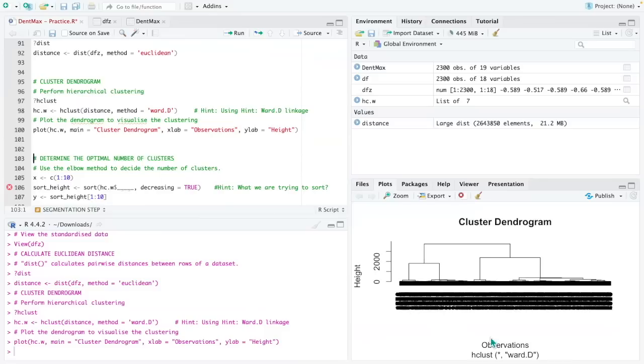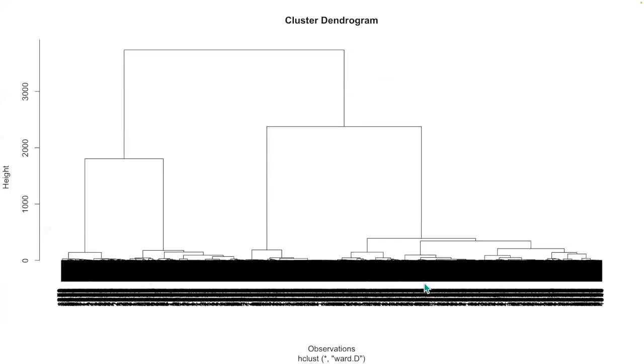Okay. So right here, you will see the X label is observation, and you see the Y label is height. And the name of the plot is cluster dendrogram. You can zoom in the plot, right? Because we have like 2,300 observations, that's quite a lot of customers here. So we see a lot of black color here. So it's normal, okay? All right.